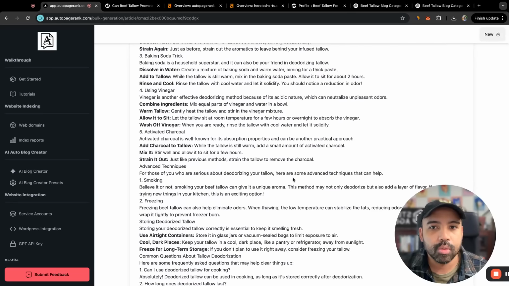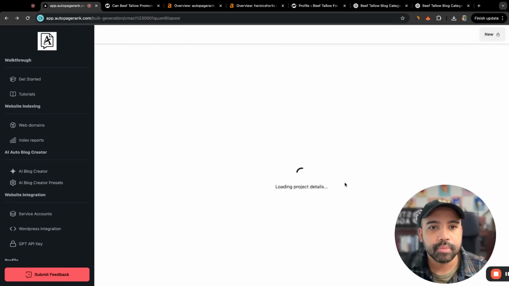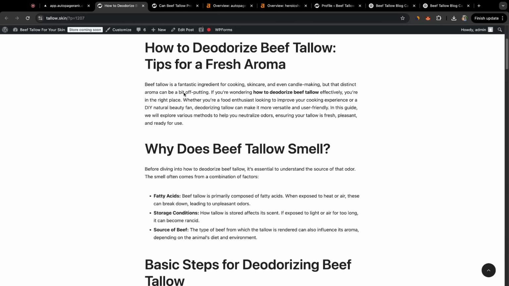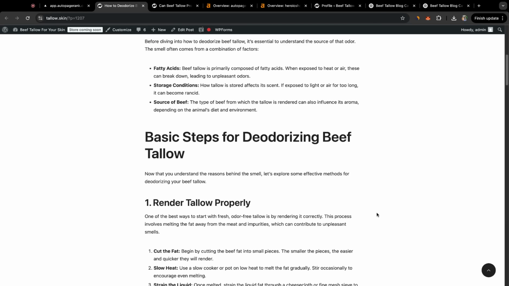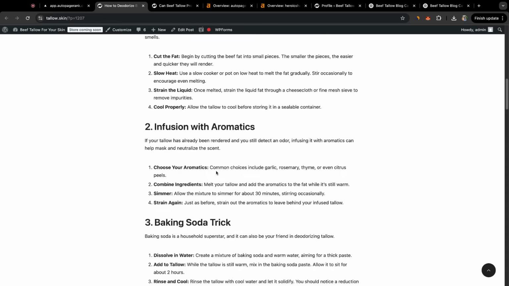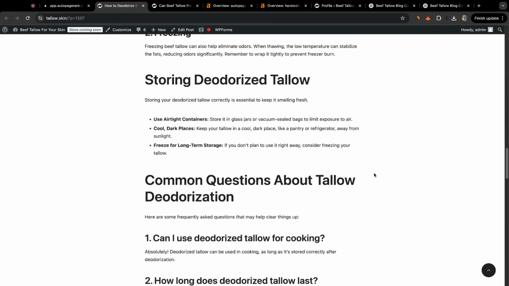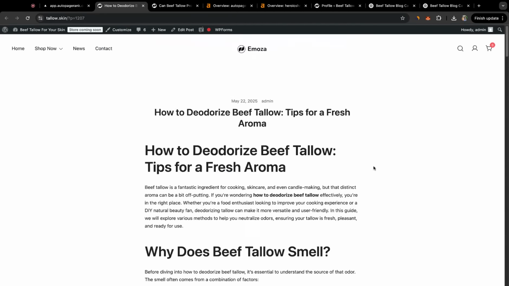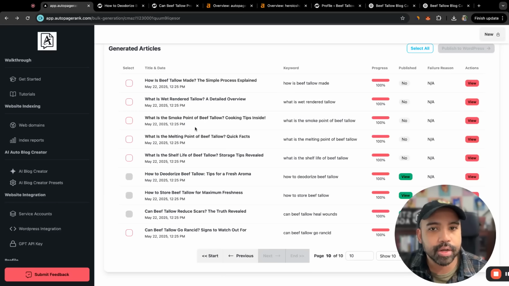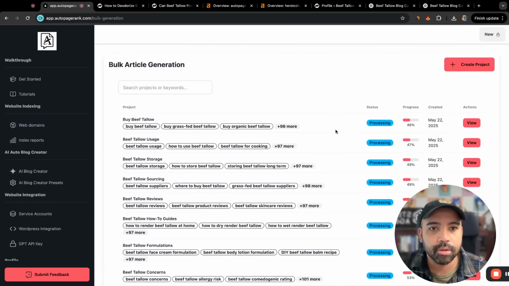Great looking article. This is what it looks like without the formatting on auto PageRank. And this is what it looks like with formatting on your website. So whatever formatting you have on your website, it's going to mimic that, the H1s and all that stuff. How to deodorize beef tallow for a fresh aroma: fatty acids, storage conditions, the source, render it, cut the fat, and so on. Infusion aromatics, choose your aromatics, baking soda trick, vinegar, activated charcoal. You guys can see this is an awesome looking article, right? And so we've got hundreds of these articles being created right here inside of auto PageRank.